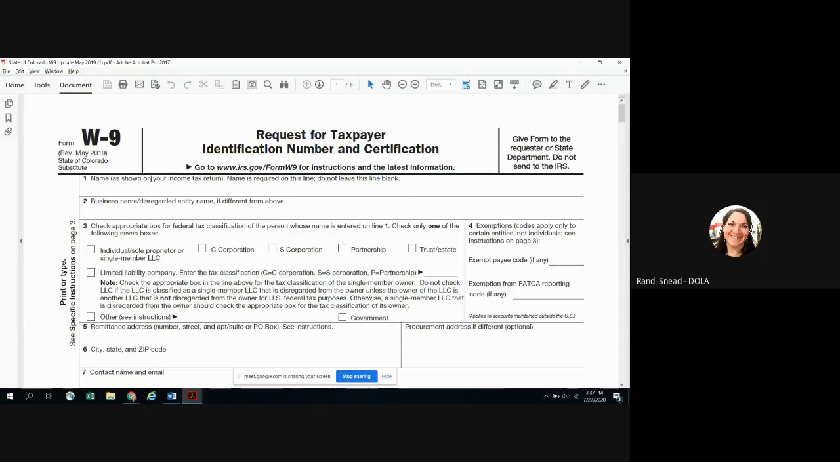We'll start with the W-9. Please ensure that you're submitting the State of Colorado substitute W-9 as indicated here on the upper left corner of the form and provided by program staff. Please use the official name of your entity here on line 1. Only fill in line 2 if for some reason your entity uses a different name than the one in line 1 for business purposes.